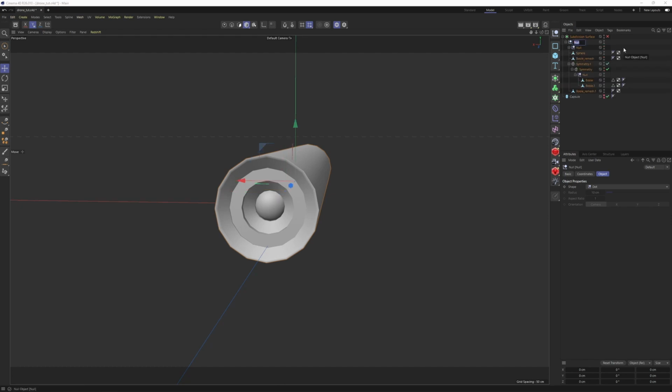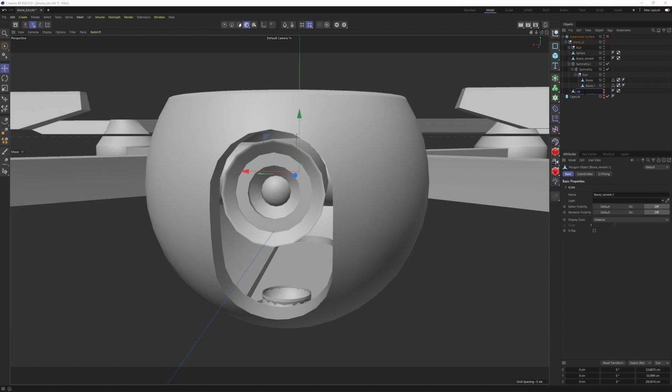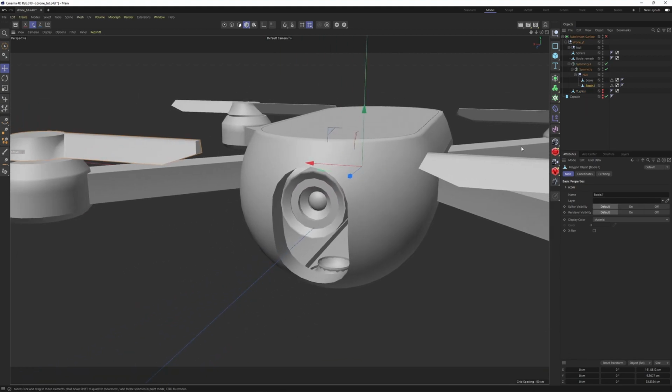While we are here, let's rename that to Drone. And I will hide this one and rename that to Front Glass. These are the blades, and these should be the arms, and this one the main mesh.